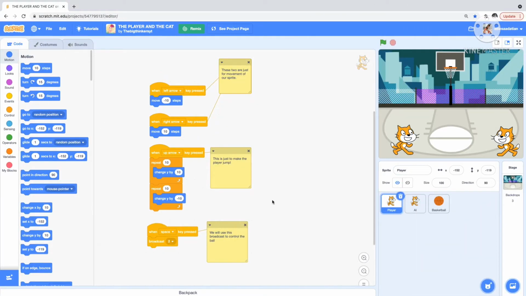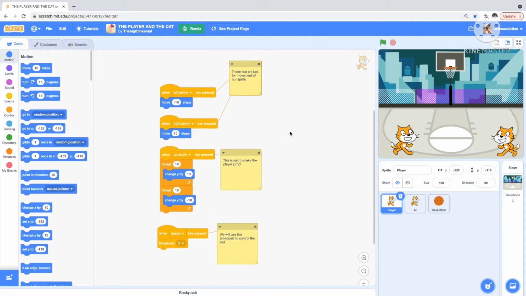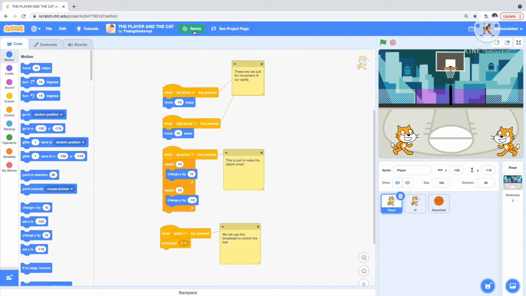Okay, the big thinker. So here is what you have done, and let's remix it so that I can have my own version to work on. I'm gonna name it the player and the cat version 2.